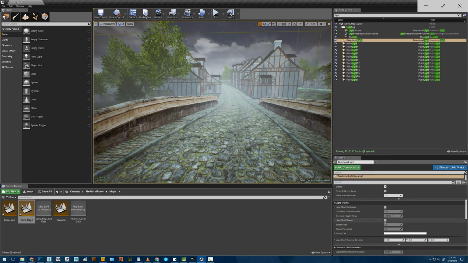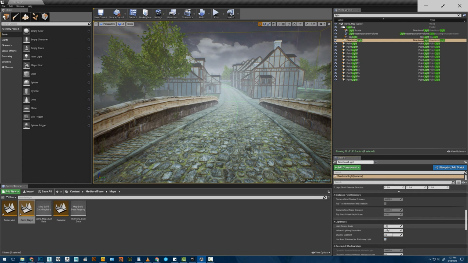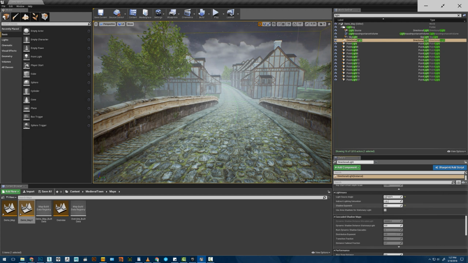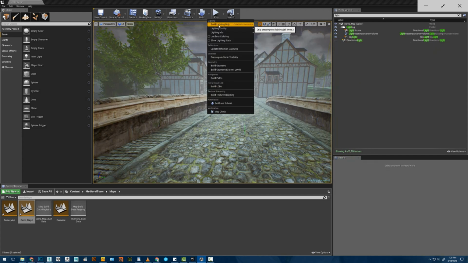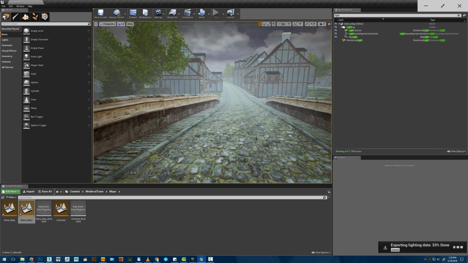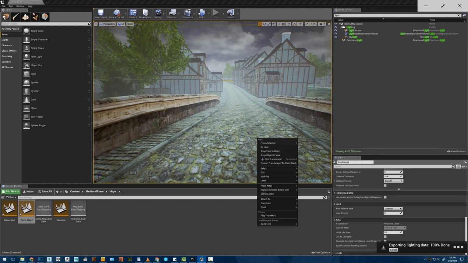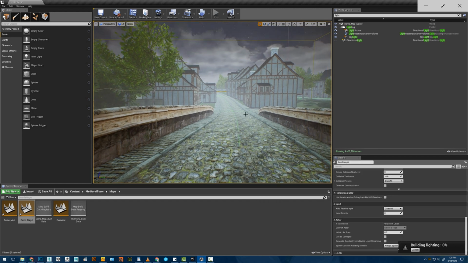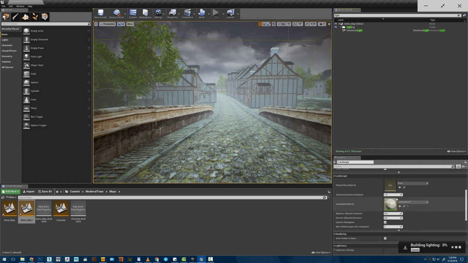Clouds are moving way too fast now. It's like a storm going on there. Which actually is not too bad, but still doesn't feel like it's rainy. So I'm going to compile the lighting. Build the lighting, I mean. See if that would help.